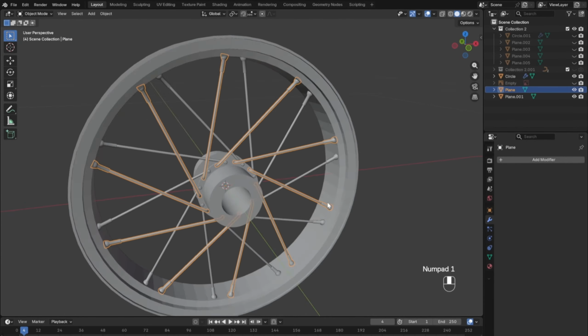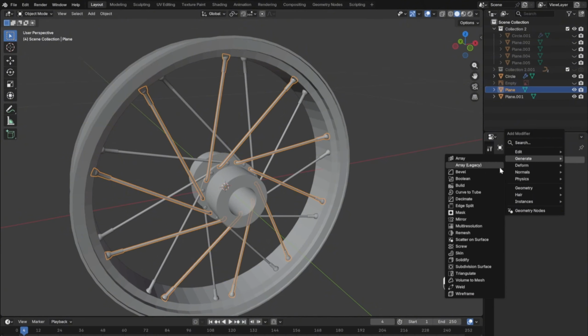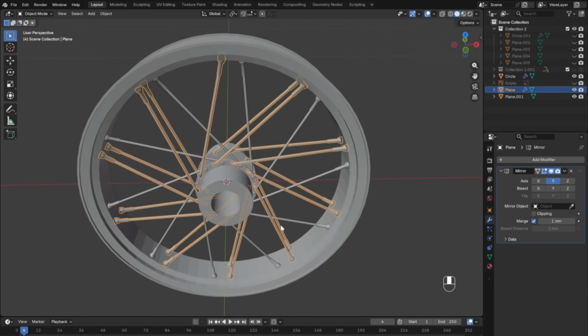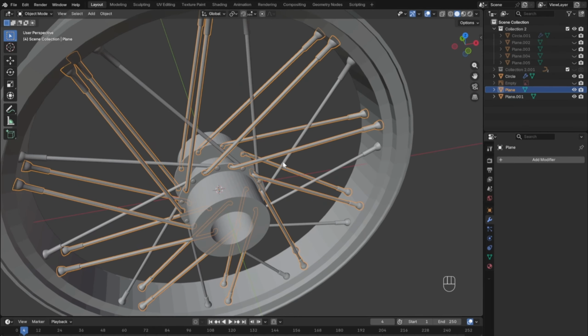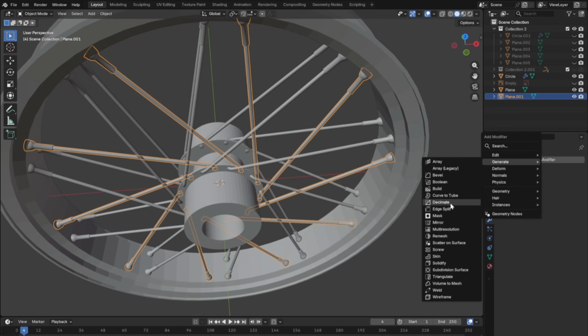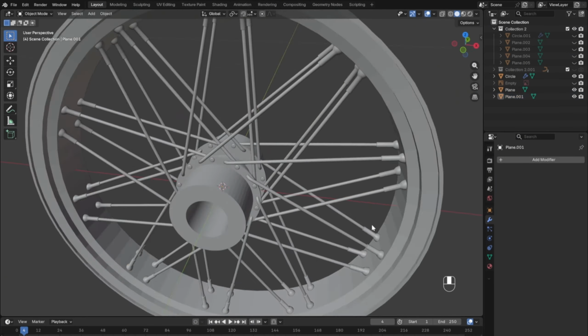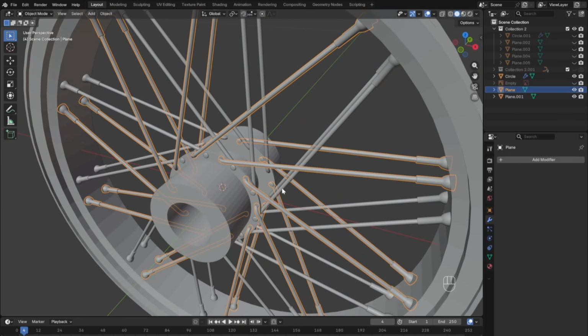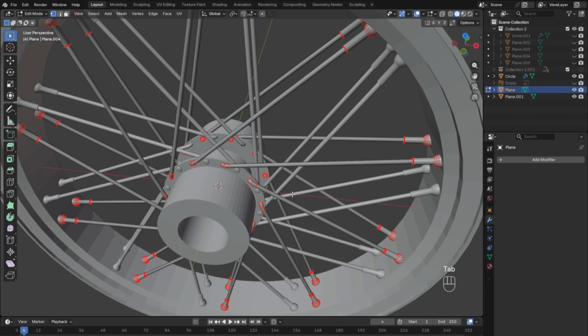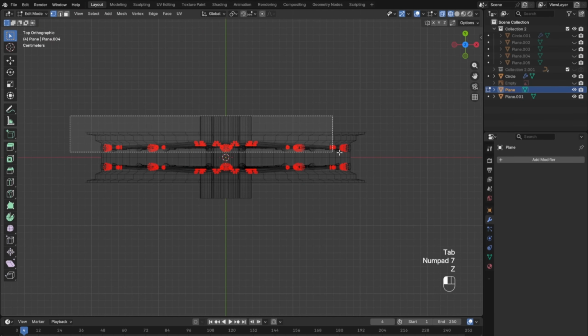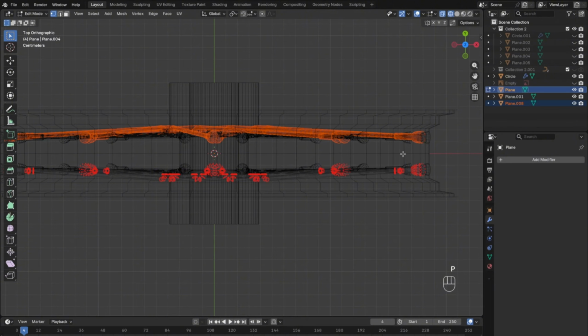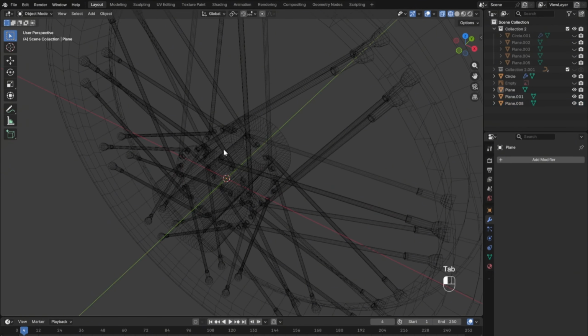Now we only need to duplicate the spokes using the mirror modifier and rotate them to the required angle. Yeah, this version doesn't match the reference perfectly because the spokes on the other side follow a different pattern. To reproduce it accurately, we would have to create two additional spoke variations. However, our method is much faster and the difference will hardly be noticeable.